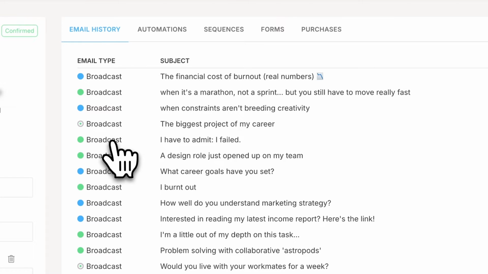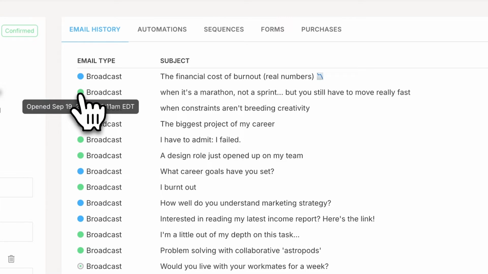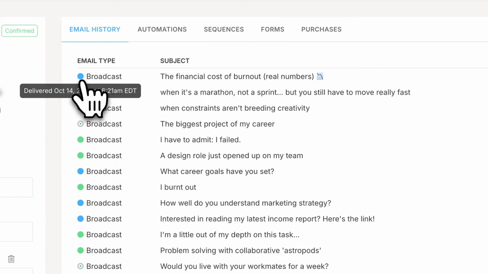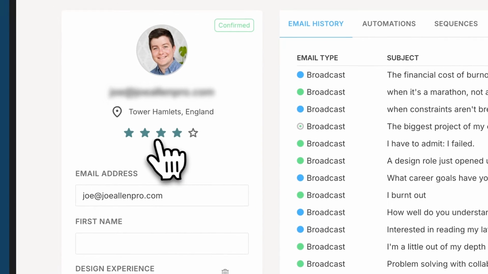So we can see here the broadcast that the subscribers received. And these dots next to each email shows the current status of that. So for example, this one was open because it has a green dot. The blue dot means it was delivered, and this dot with a little dot in the middle means that it was clicked on. So you can see quickly and easily how active each subscriber is, including the star rating on the left side.